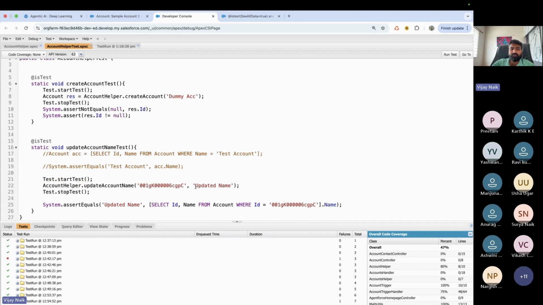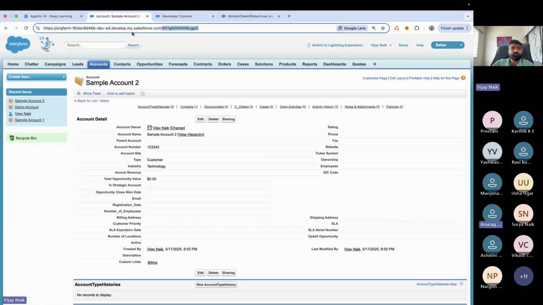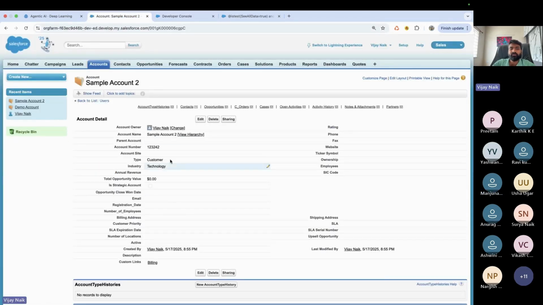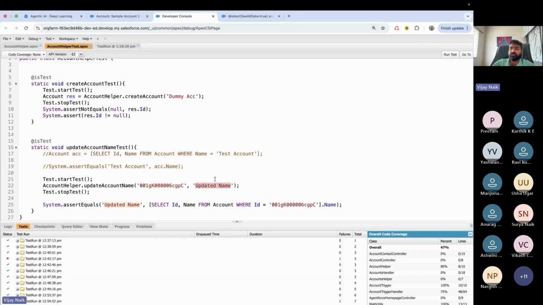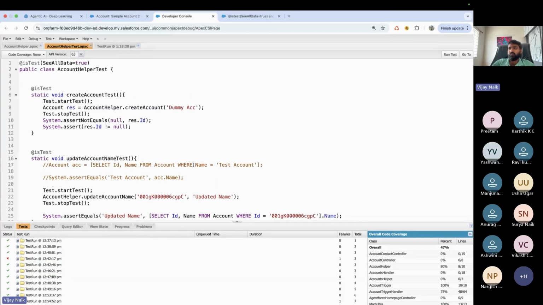do you expect the updated name for this account to be updated in the database? No, it won't update. It will roll back. It will temporarily update it, but it will roll back, right? The name will not change. But what is the problem with this approach? I'm getting some data from the database and then updating it. What is the problem?